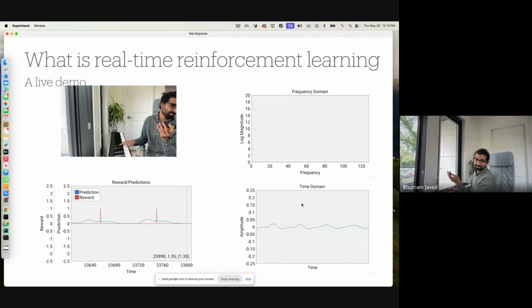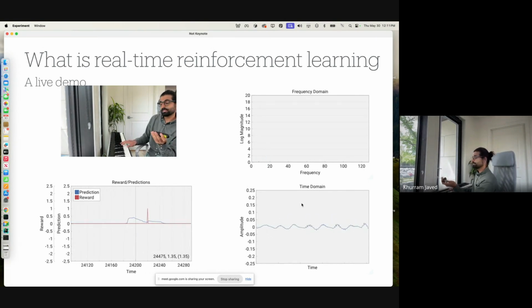So now you can already see that the agent is predicting something. As soon as I play the sound, the prediction goes up on the prediction plot. So it predicts something, and then when I stop playing it, the prediction goes down. If I play a different note, I can give it a negative reward, and it can learn to predict something negative. So let's do that.